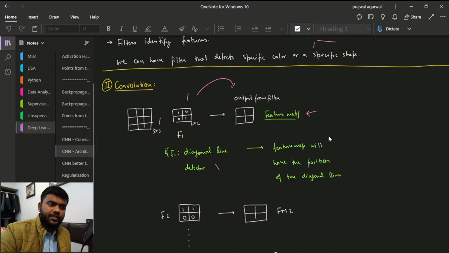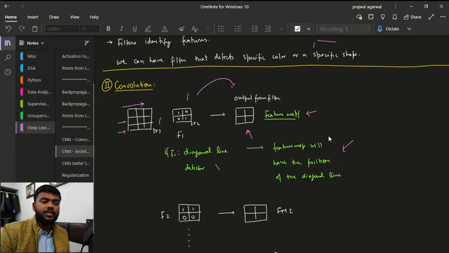Now what will this feature map contain? This feature map will contain the positions of the diagonal lines in our image. It will completely scan our image for all the diagonal lines there can be, and the processed output, the feature map, is going to have all the positions of the diagonal lines that our image has.